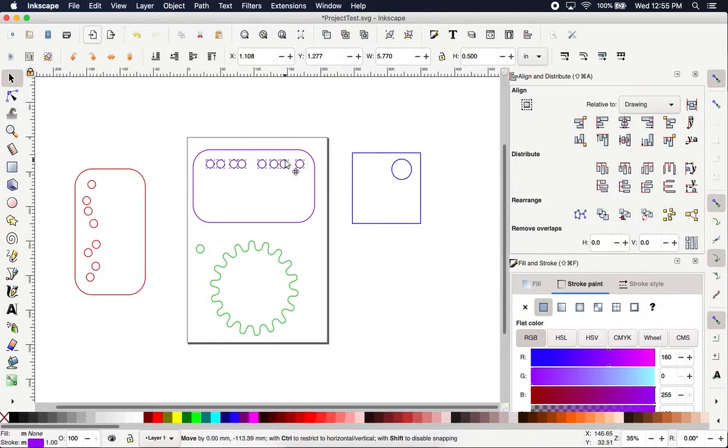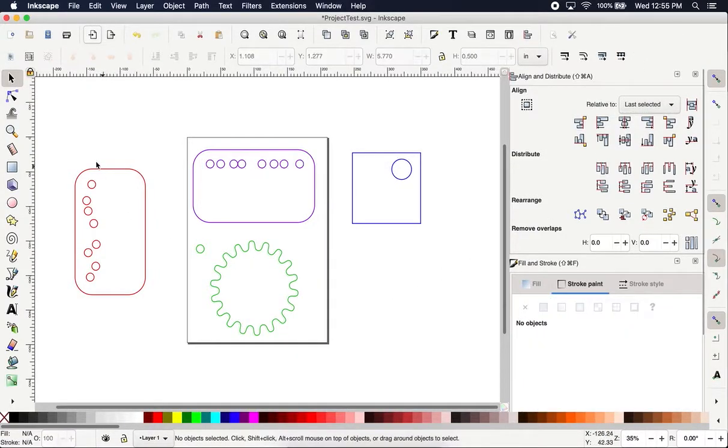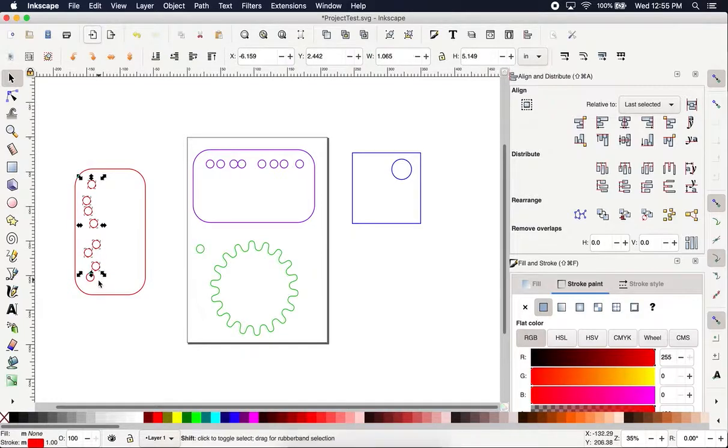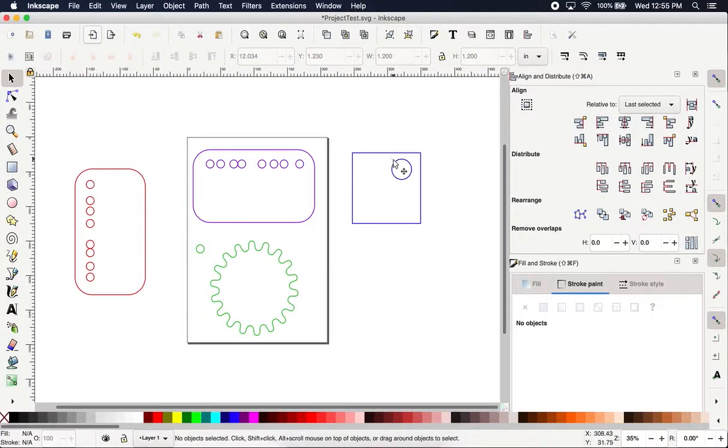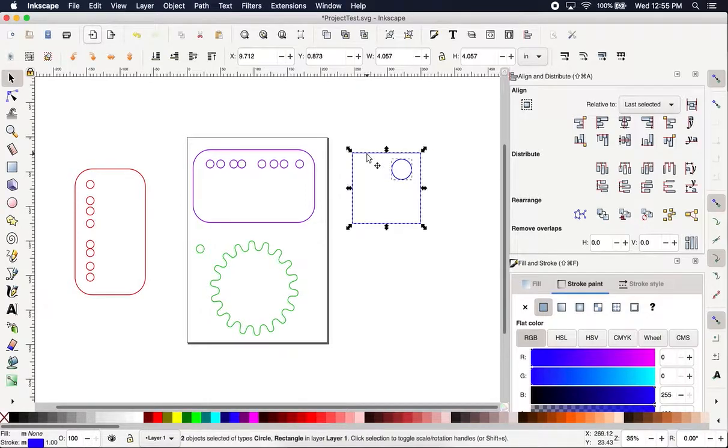The reason it did that is because the "relative to" setting, which I'm clicking on now, was set to drawing. So if you select it to something else, then you can better control exactly what it's going to be relative to. Here I select this last and center it again, and it all centers on that last circle I clicked on.